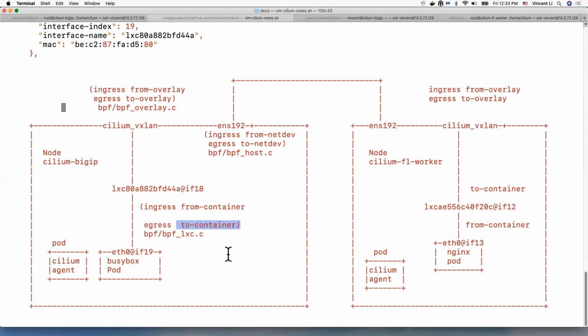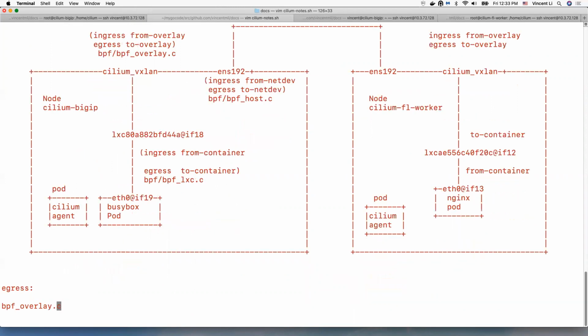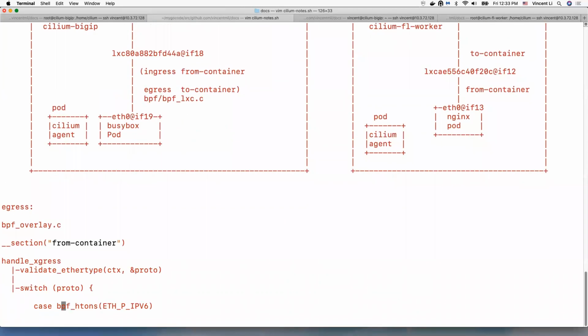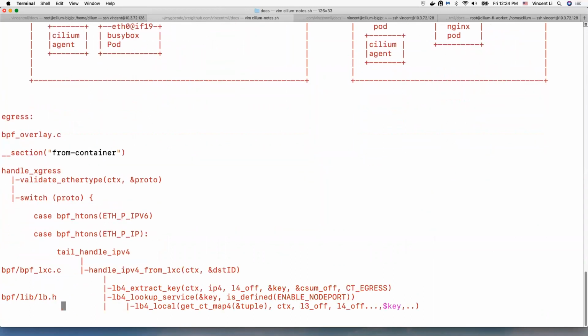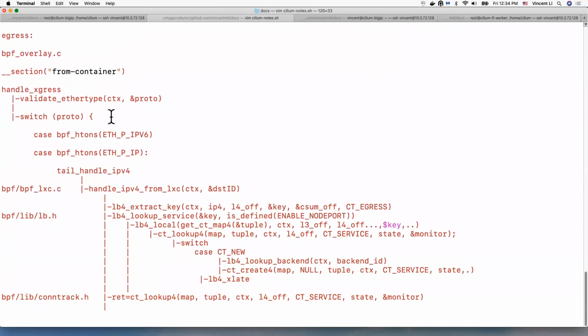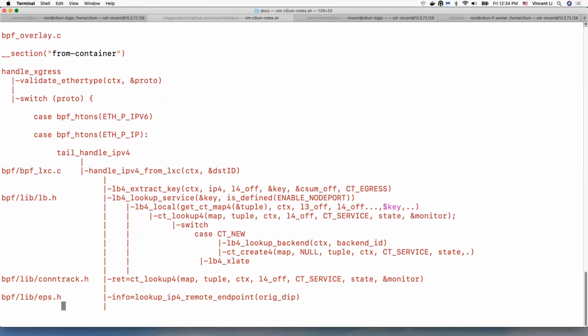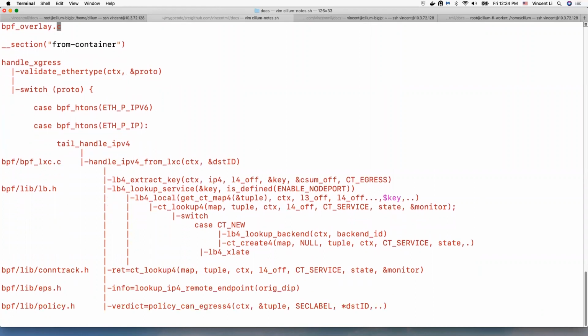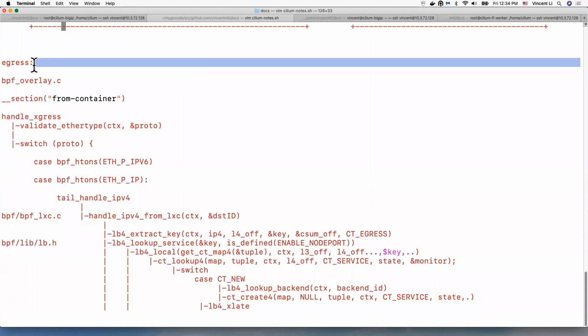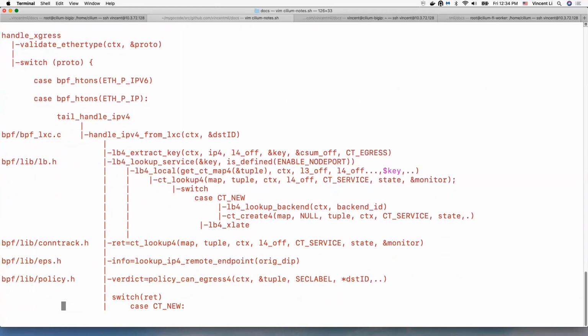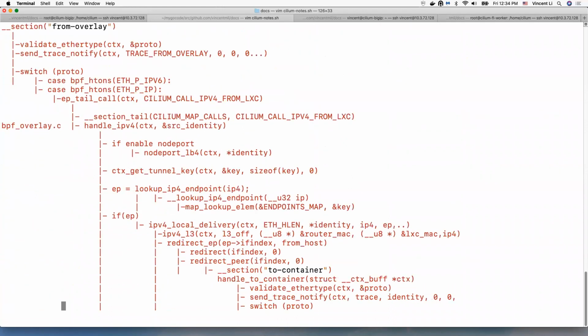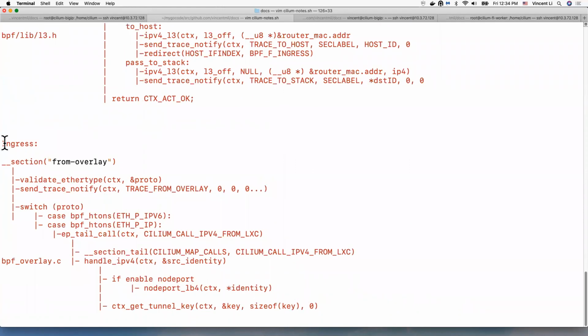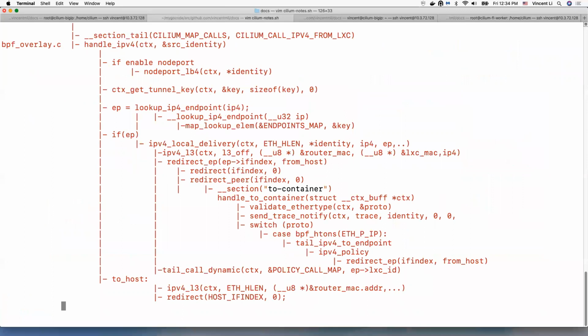For the VXLAN tunnel mode, it looks pretty straightforward. We can dive into more detail later, like how the code paths look. For example, for egress, that's the code path here, and for ingress, that's the code path here.